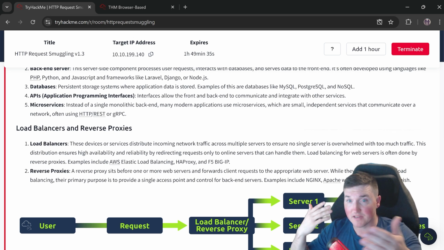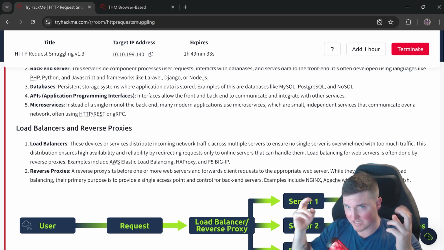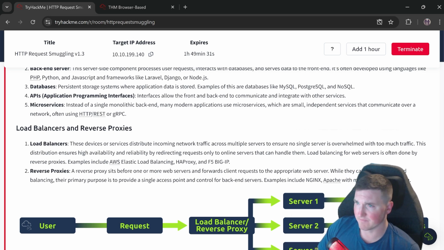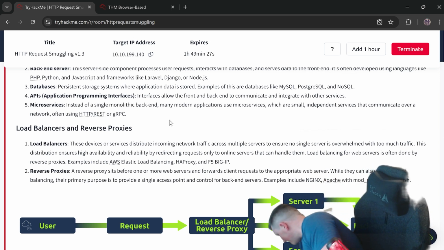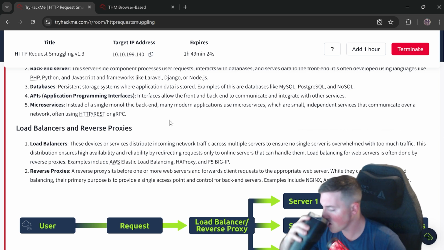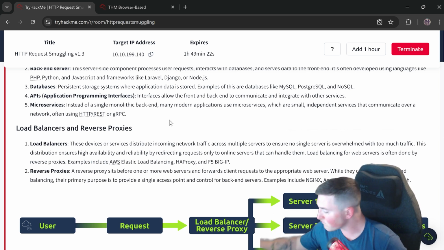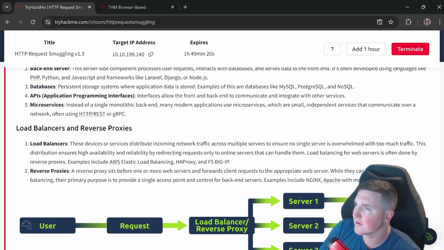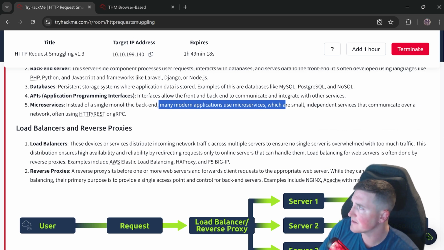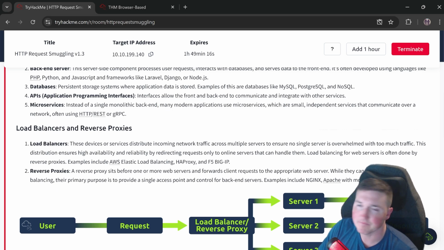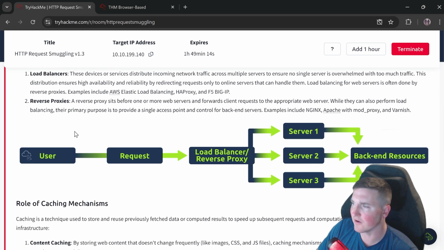So how do they communicate? They usually have requests, which are just APIs. Then you have microservices. Instead of a single monolithic back end, many modern applications use microservices, which are small independent servers that communicate over a network, often using blah, blah. Okay, cool. So now how do we look at it?